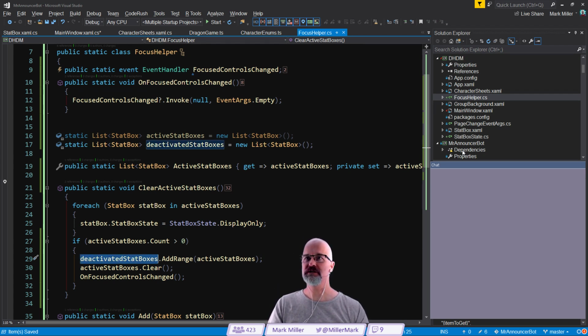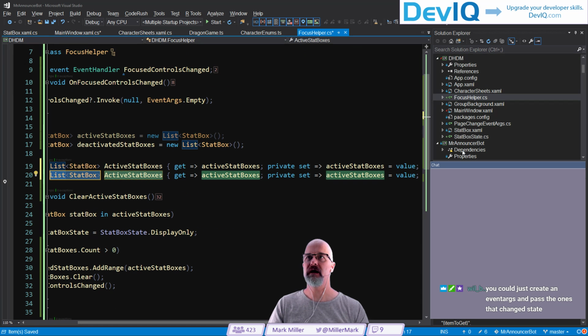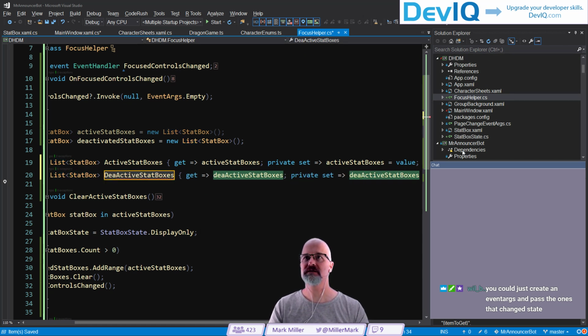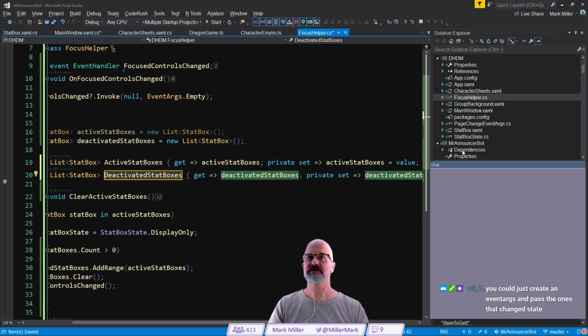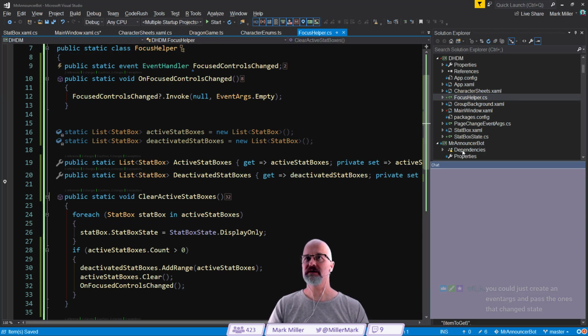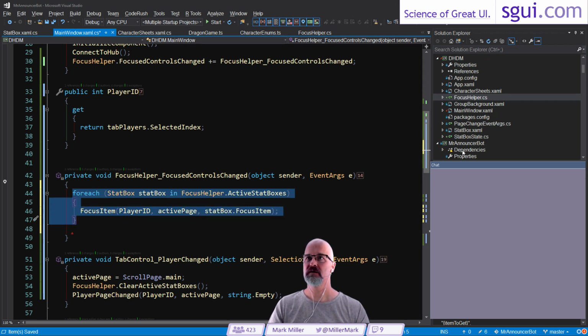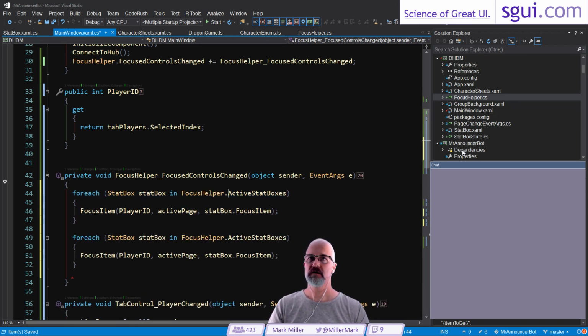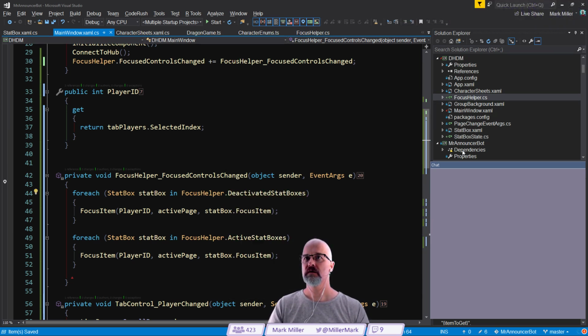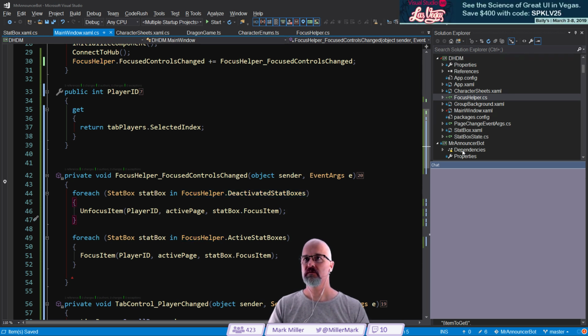So focus controls changed. That means now let's do also, duplicate line there. And we're going to say deactivated stat boxes like that. So now we've got our deactivated stat boxes. And so now on our focus changed event, we can do this. And now we're going to call unfocus item on it. And then we're going to clear those out.